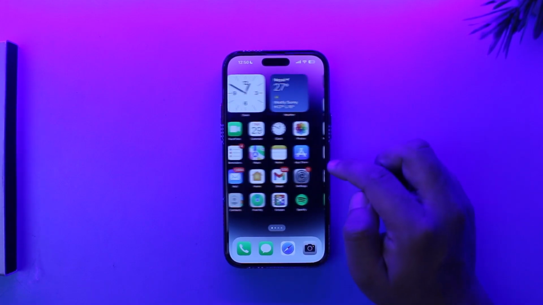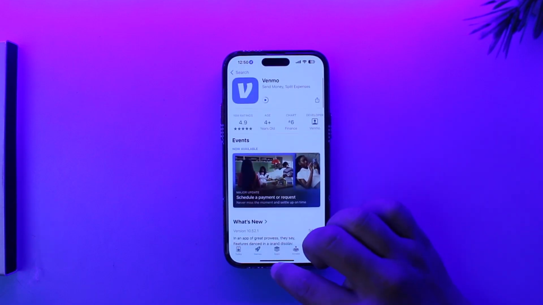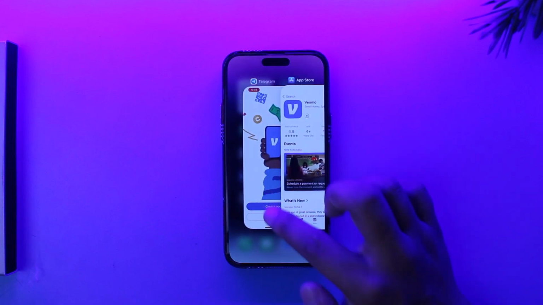All you have to do is, first of all, make sure to launch your Play Store or your App Store and make sure that you've downloaded the Venmo application. Once you've downloaded the Venmo app, you want to simply open it up.